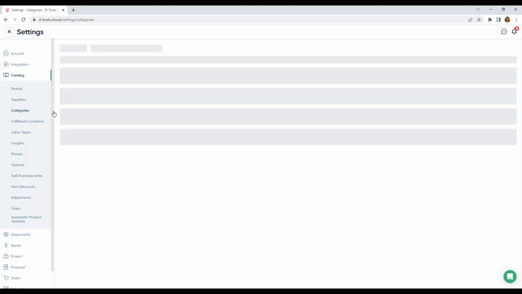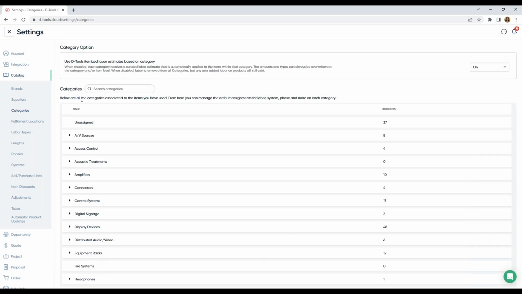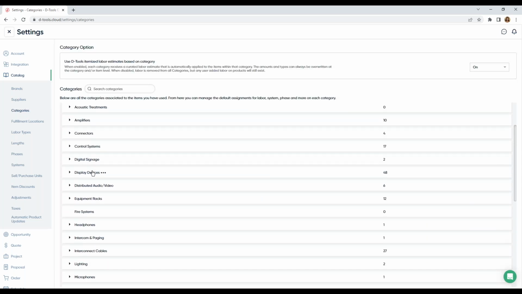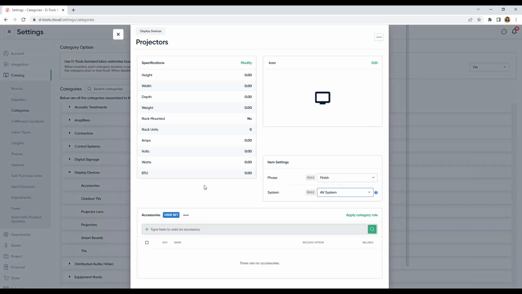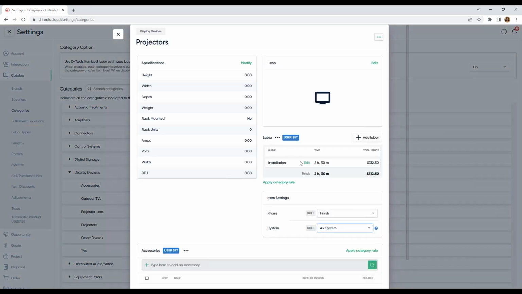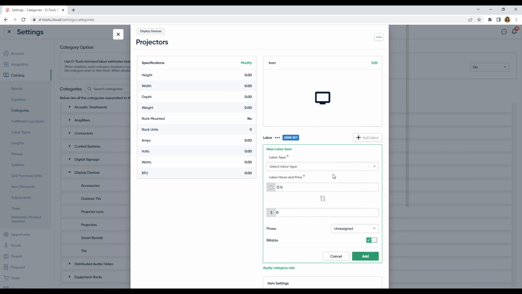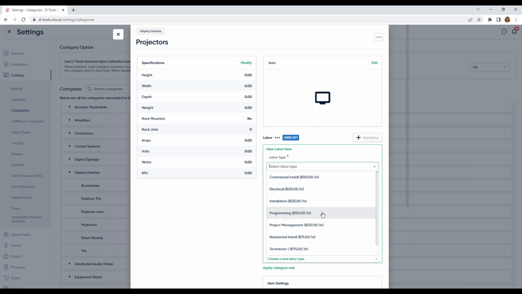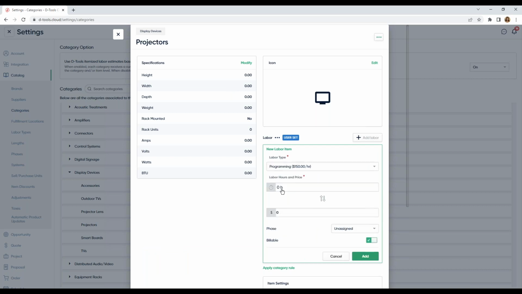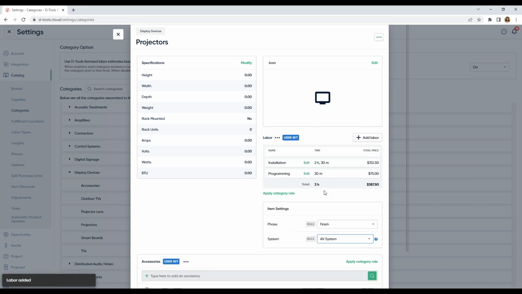Okay, and one of my favorite features, labor at the category level. So I'm going to come to my display devices, and I'm going to come down to my projectors. Here's my installation for my projectors, and let's just say I wanted to tack on some programming labor. And I want to put 30 minutes here. Going to add that in.